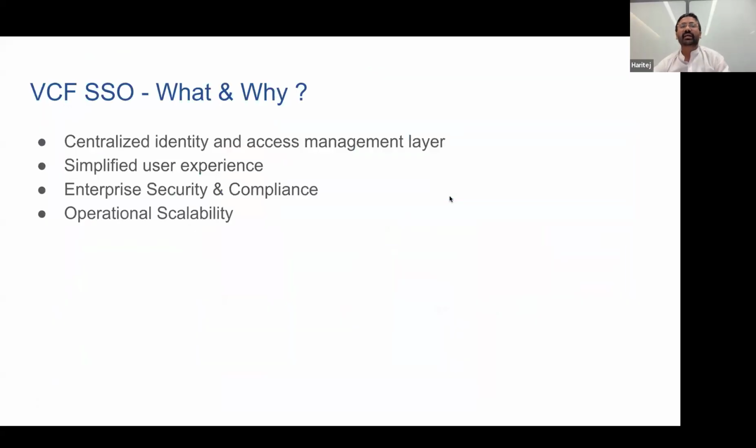So proceeding further, let us see about SSO in general and what is VCF SSO and why do we need it. In general, SSO stands for single sign-on, and we use single sign-on day in, day out in our life. For example, in any enterprise, there might be multiple applications, be it a payroll application, Workday, mailbox, or a drive application.